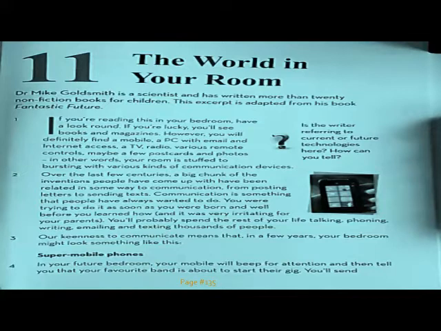Now I will read paragraph 3. Our keenness to communicate means that in a few years, your bedroom might look something like this. We'll explain this paragraph to you now. Our keenness will change our lifestyle. We just want more advanced communication, which means that in the future our bedroom will look very different.